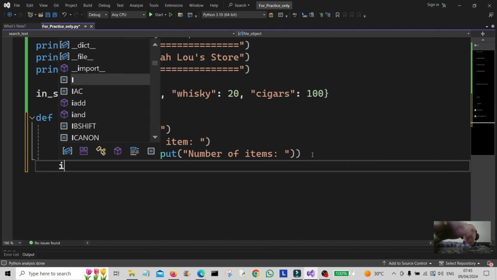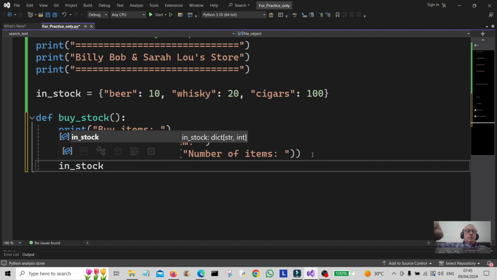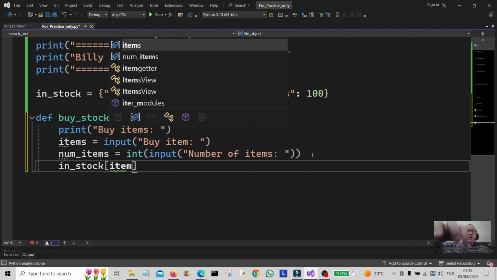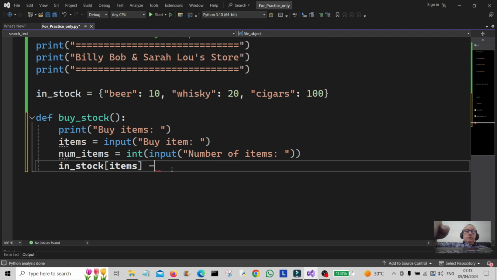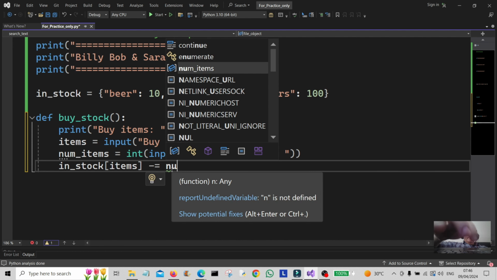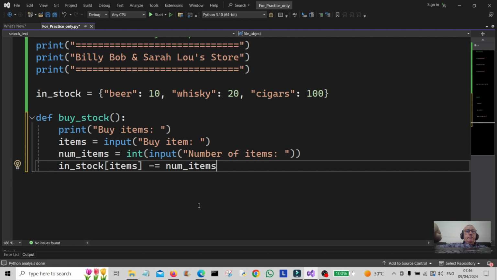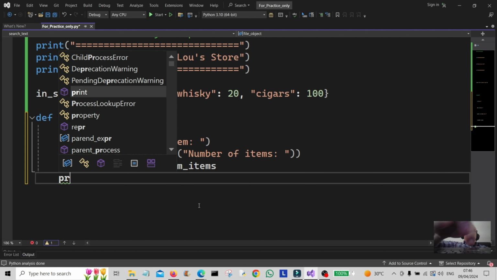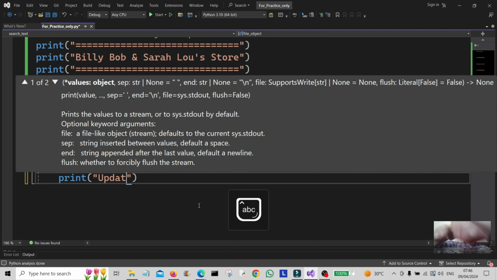I'm going to do in stock. This is going to be items equal to minus 1 from the number of items. So if you buy an item, it will go down by 1. And then we're going to print updating stock.